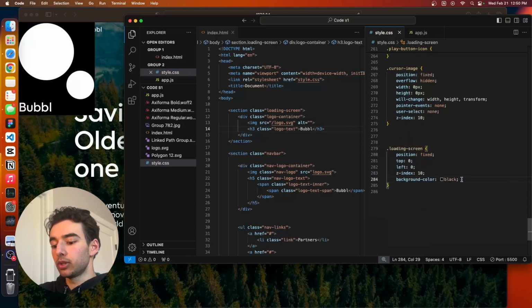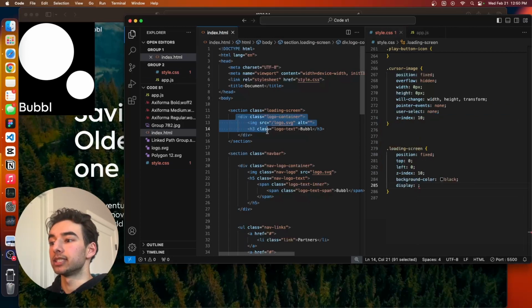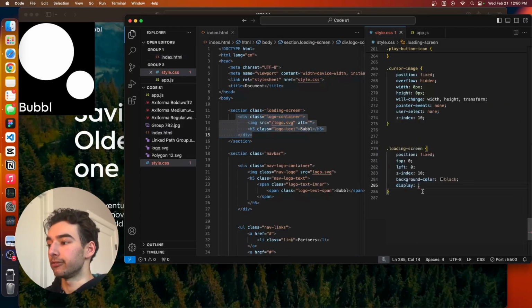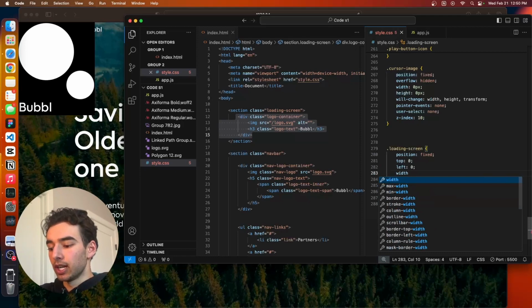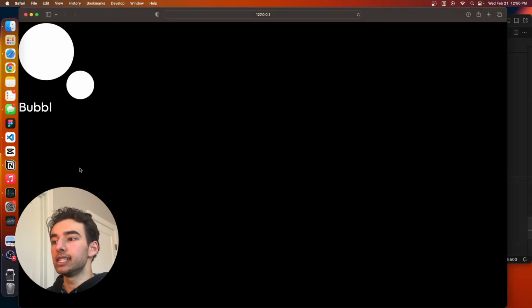And then we're also going to do display flex, and that is so that we can center this container in the middle of our loading screen. So we'll go display flex. And before I forget, we also need to add some dimensions to it. So let's do a width of 100 view width and a height of 100 view height, just like so. Great, we can see it showing up here. Now it is taking up our entire screen.